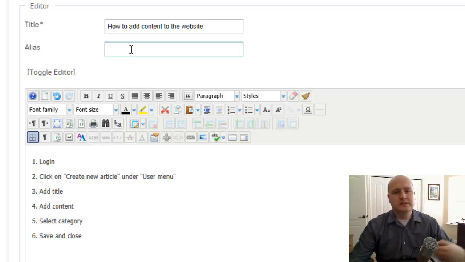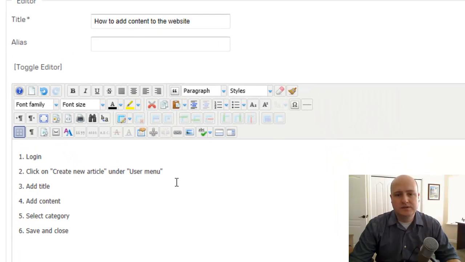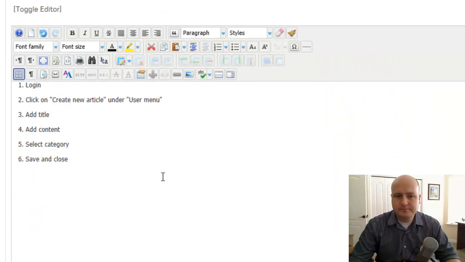The alias part, you're not going to have to worry about. The alias part is used for up here on the URL. Like the title of your website is going to be placed in a URL friendly format and used up here, and that's what the alias does. You don't have to worry about it. The system automatically creates one for you, so like I said, don't worry about it.